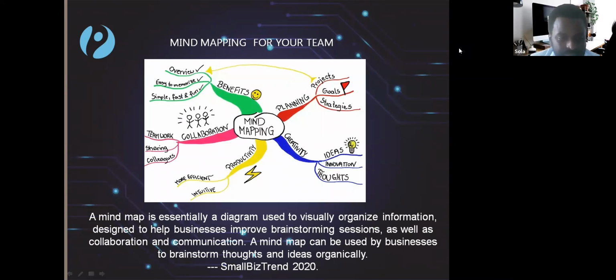Now, what's mind mapping? A mind map is essentially a diagram that is used visually to organize information, designed to help businesses improve brainstorming sessions as well as collaboration and communication. A mind map can be used for businesses to brainstorm thoughts and ideas organically. Now, that's the reference point. Now, one of the things mind map does for you is it helps you to put your thoughts into sections, and your thoughts can also now look like departments.